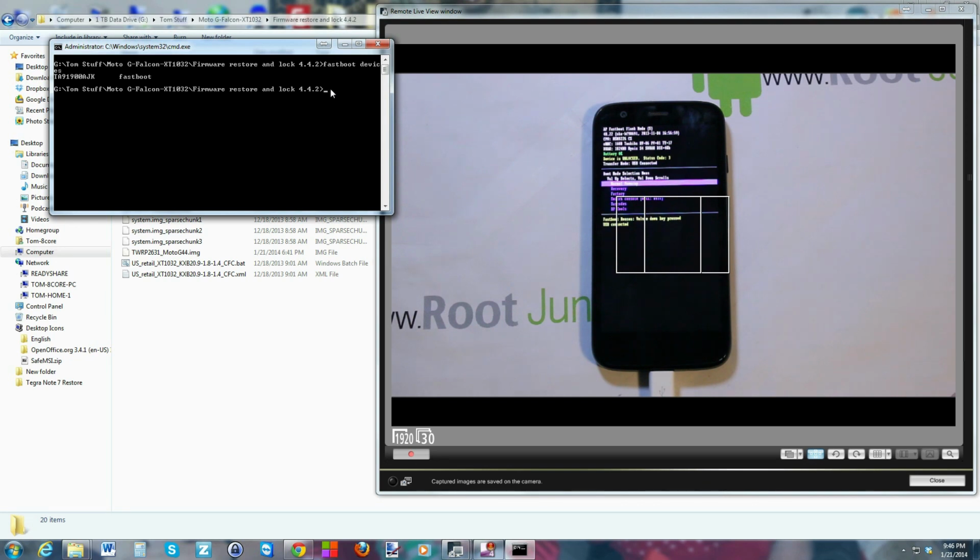So from here, you're just going to type in fastboot flash recovery, spaces between all this, and then we're going to paste the name of that recovery we just copied. So the TWRP blah blah blah Moto G 4.4.img. Like I said, make sure it says .img at the end, or else it will not flash correctly. And the 4.4 stands for Android 4.4. So there you go. We're going to go ahead and hit enter.